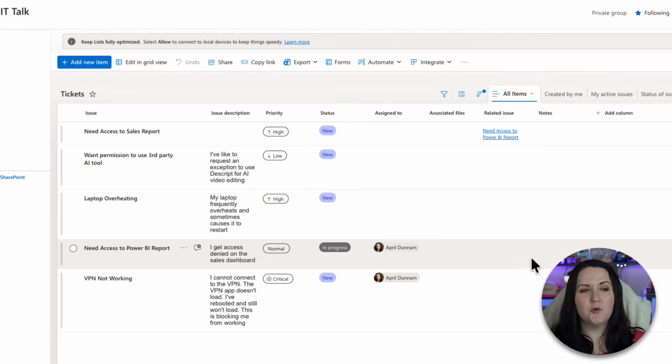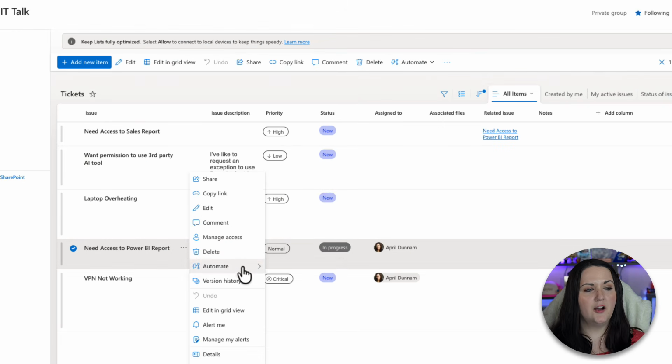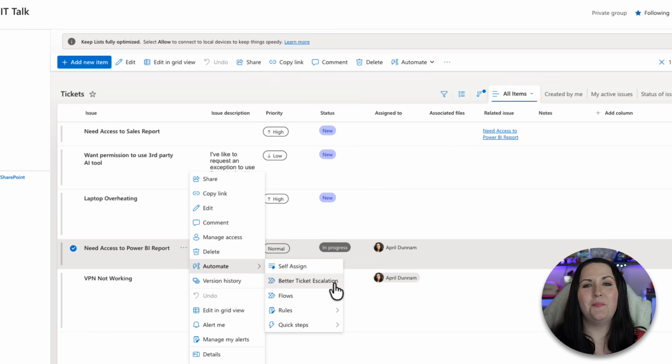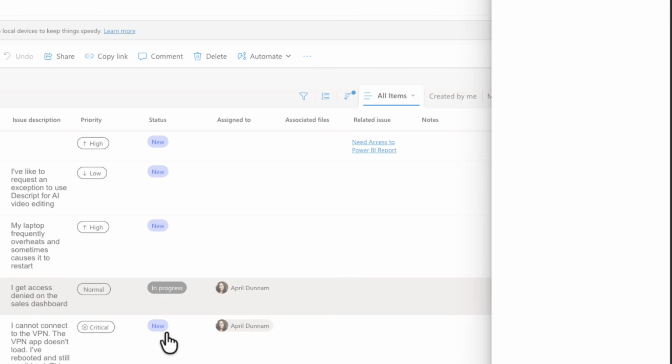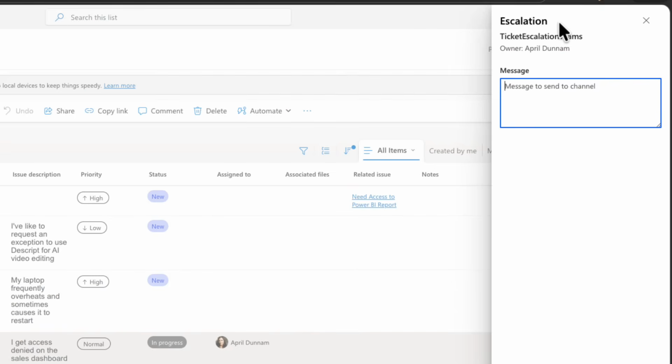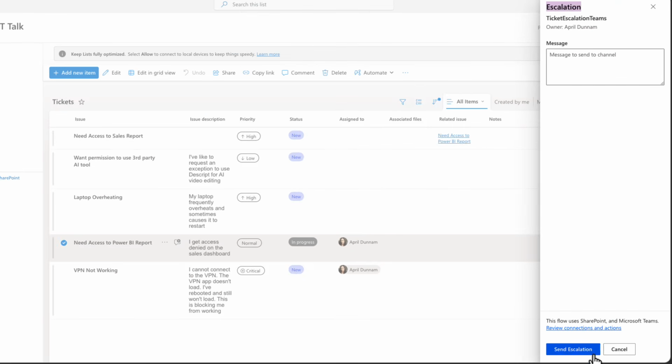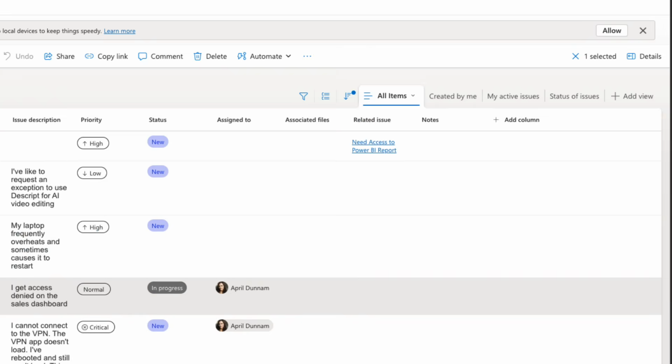So we'll go back to our list, we'll click on one of these items like this Power BI report one. We'll click on automate, and there is our Better Ticket Escalation quick step. And we'll select that, and then we'll see that panel open up on the right hand side. And we'll see our customizations here. This is the title that we put in, and the button says send escalation, which is what we customized in that quick step. So we'll just send this on, and then we'll jump over to Teams and check to make sure that this actually worked.